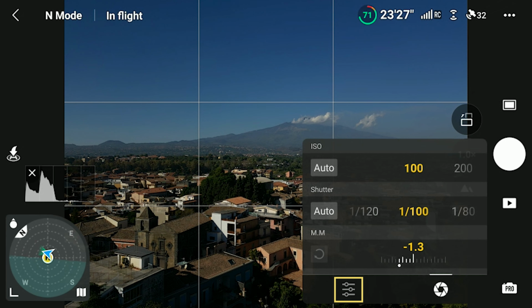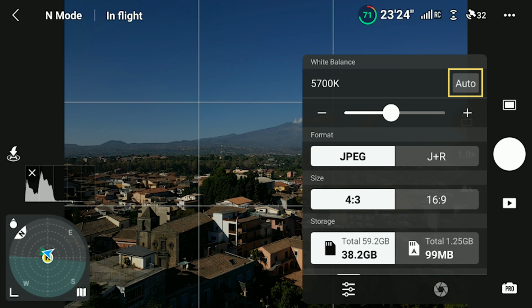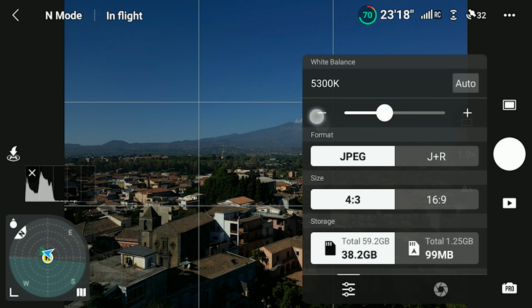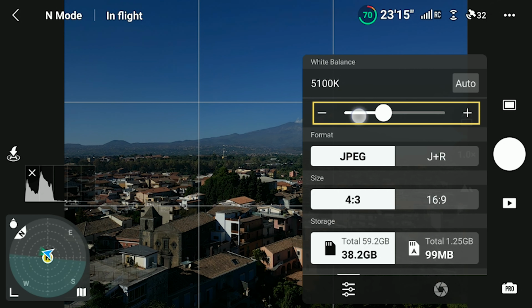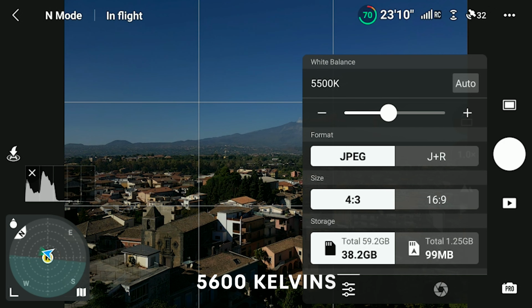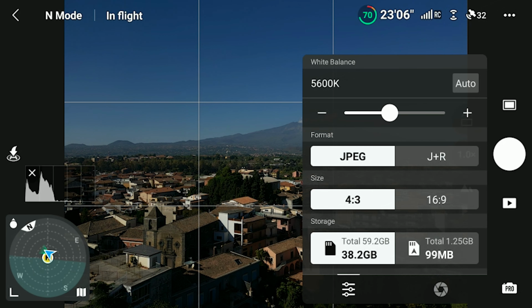By tapping on the icon at the lower left, we access another window with more options. The white balance can be set to auto, in which case the value will adjust automatically as the luminosity changes. I prefer to keep it on manual, and I generally set it to 5600 kelvins, which is the average value for sunny conditions. If needed, I adjust it while editing.